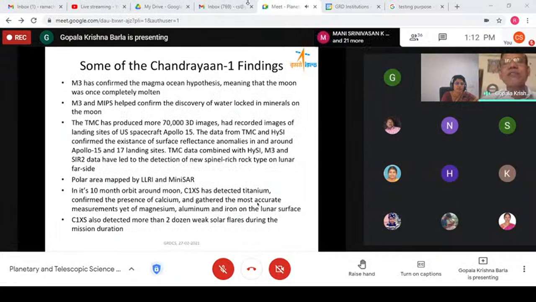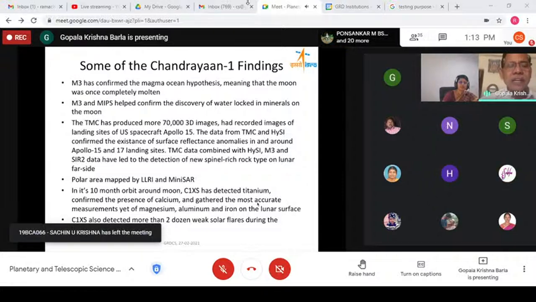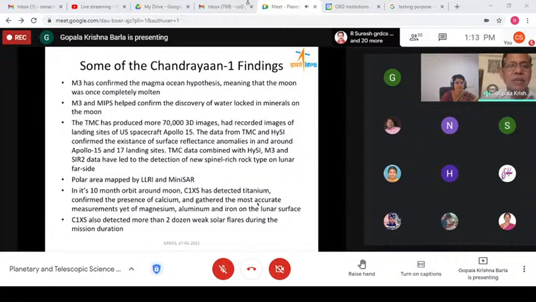Some of the findings of Chandrayaan-1, in fact, M3 has helped to discover the water. That is the first thing, and confirmed certain hypotheses. Then produced some 70,000 3D images, and it has imaged actually Apollo 15 and 17 landing sites. The polar area also mapped, and C1XS has given a good confirmation of presence of calcium and measurements of magnesium, aluminum, and iron, and also detected 24 weak solar flares. There are many good findings.